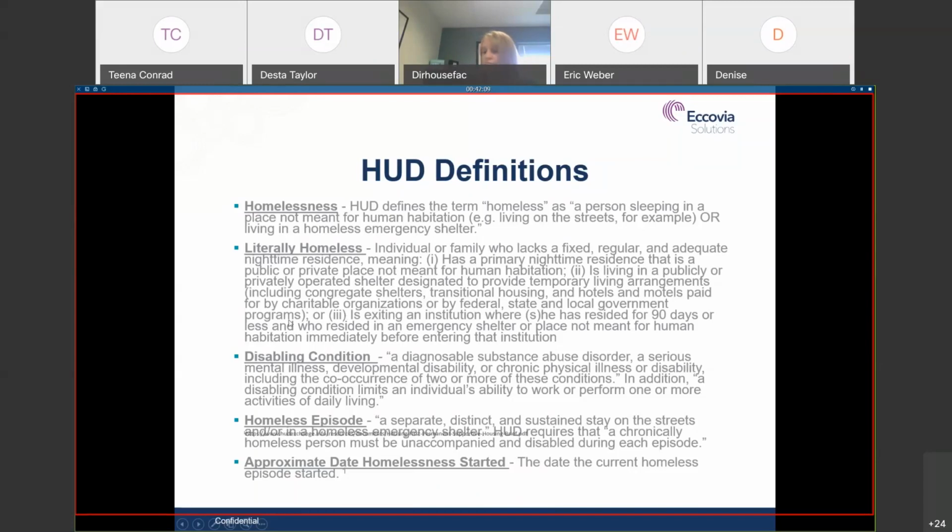So when I was talking about chronic homeless or a homeless episode, these are separate and distinct sustained stays on the street or emergency shelters. So again, this goes back into this homeless definition. We're going to be adding up and looking at episodes of instances where people were sleeping in a place not meant for habitation or an emergency shelter. And all of these episodes are going to count up to their total homelessness to see if they're chronically homeless.